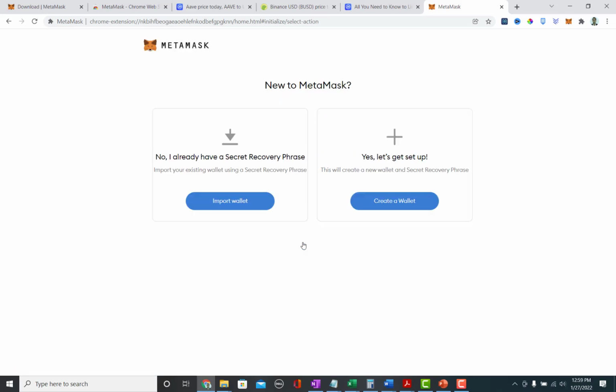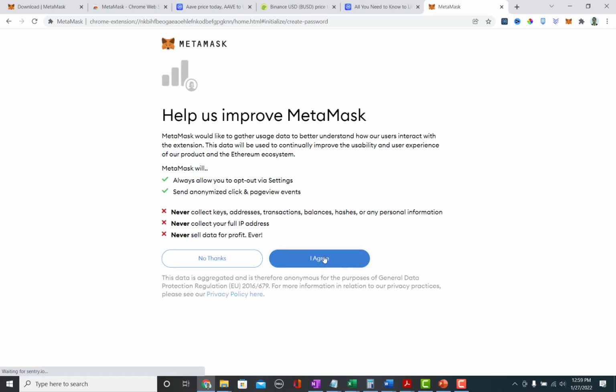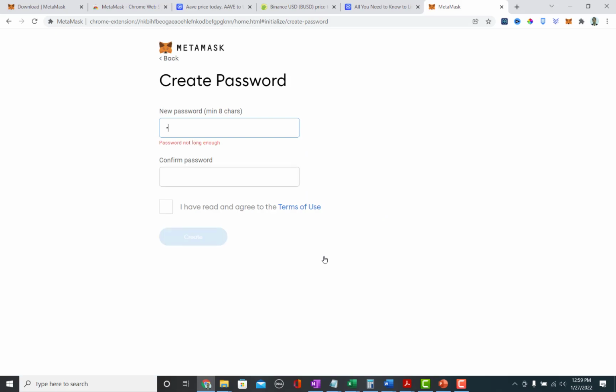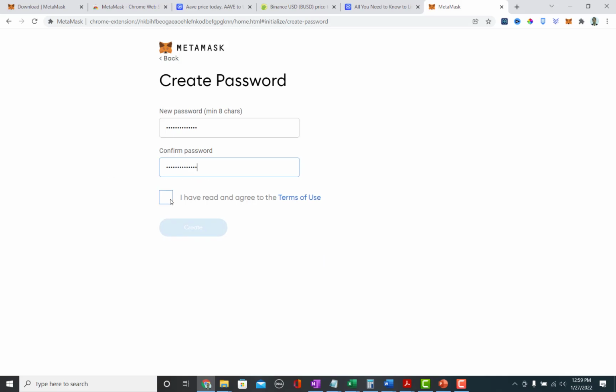So when I click on get started, right? If you already had a MetaMask wallet before, you can use this option over here, import wallet. But for the purposes of this video, I'm going to show you how to install a brand new wallet, right? So you're going to click on create a wallet and you're going to click on I agree. Now here you have to give a password. So I'm just going to give a password for my MetaMask installation. There we go. And then we click this button and I click on create.